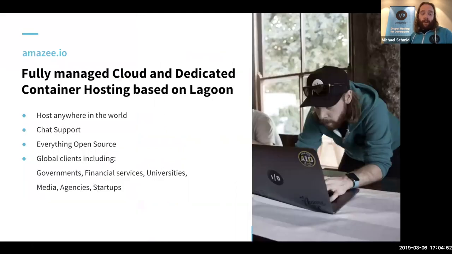So first to Maisie.io, we are a fully managed cloud and dedicated container hosting company, and we use Lagoon. We created Lagoon a couple of years ago and we open sourced it. And today it's what is running all our hosting environments. We can host anywhere in the world. That means even in local data centers at AWS, Google Cloud, Azure, or any other cloud environment.